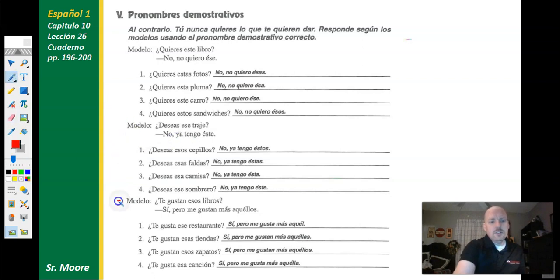The example, the modelo says, ¿Te gustan esos libros? And remember, the verb gustar works a little bit backwards. It's a little out of order from our other verbs. ¿Te gustan esos libros? Do those books please you? Or we would say in English, do you like those books?